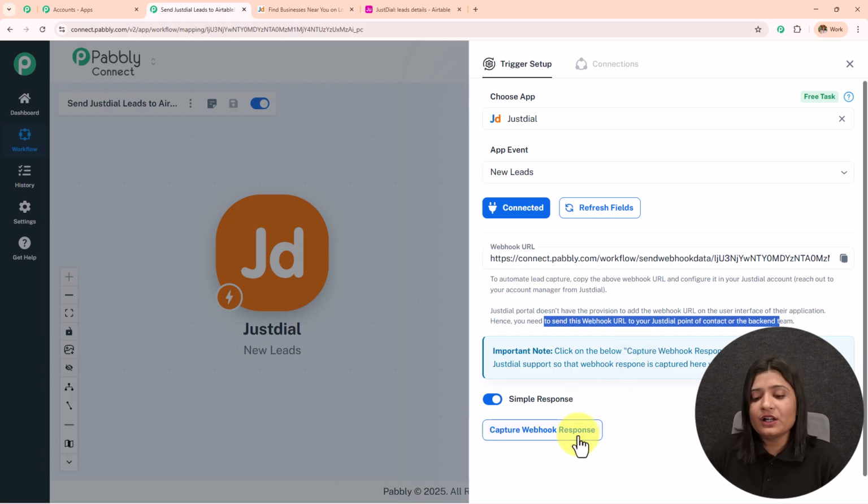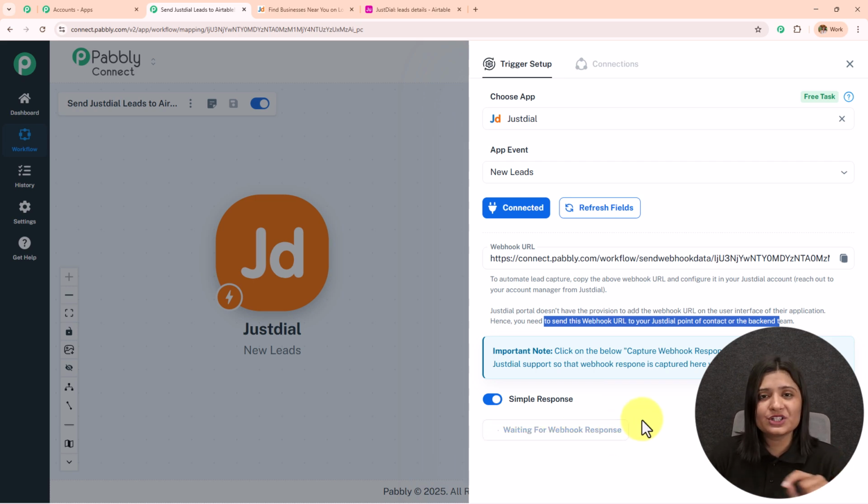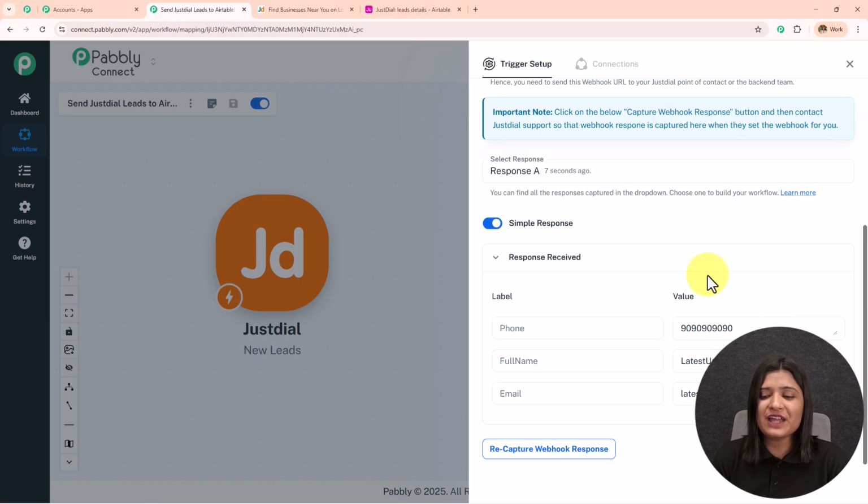Now I'm going to click on this capture webhook response and you will see it will change to waiting for webhook response. Now if the setup is working fine, I'm going to receive a lead detail. So let's wait for the webhook response here. So here we have received the response.